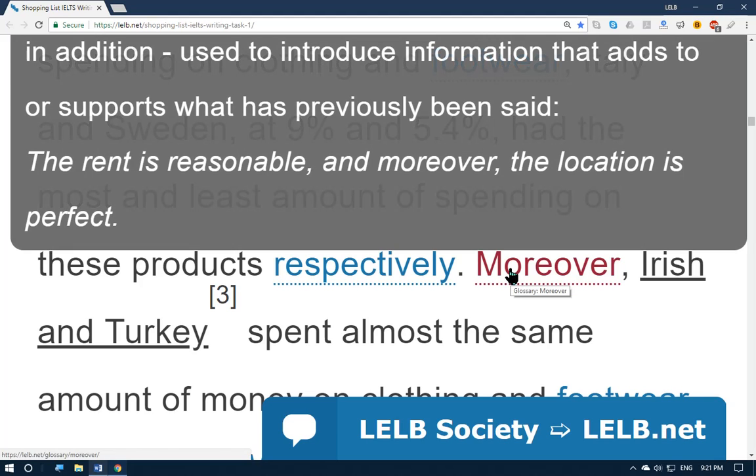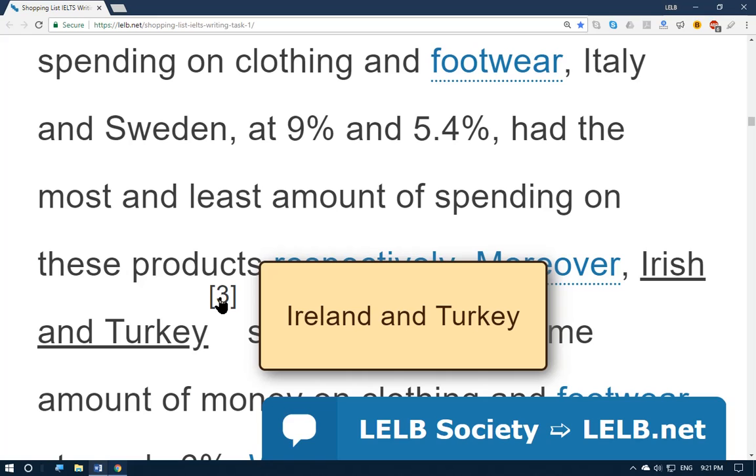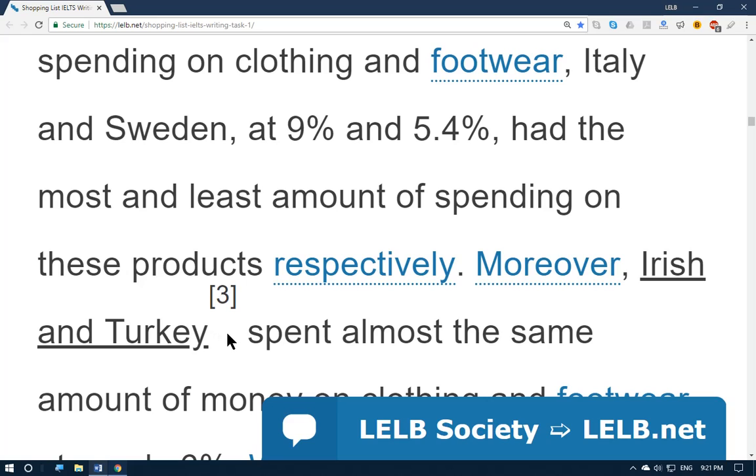Moreover means furthermore, in addition. Irish and Turkey. So here, Ireland and Turkey, or Irish and Turkish. You know, you need to be consistent and parallel. Before and after and as a conjunction, actually, you need to consider a parallel structure.